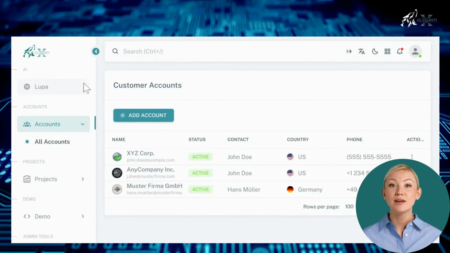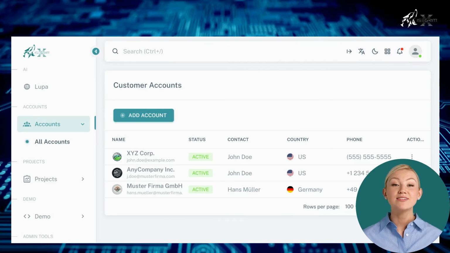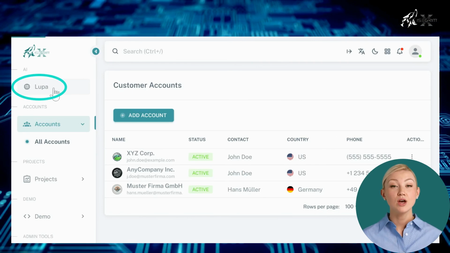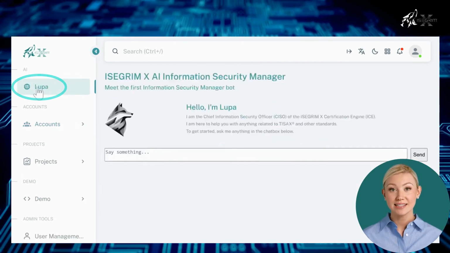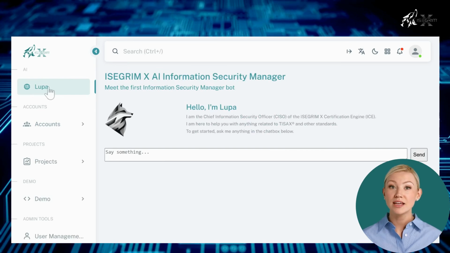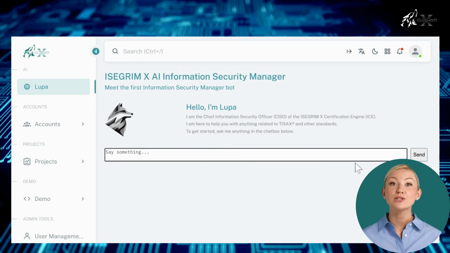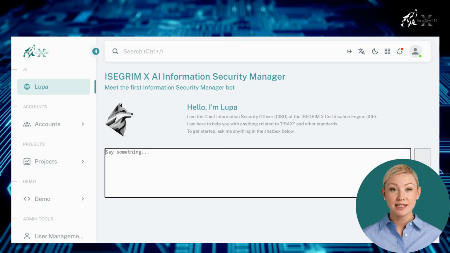You now see the start page of our engine ICE. On the left in the navigation bar, you will find the heading AI, and at the bottom, click on LUPA to open the personal AI assistant. You will now see general information about LUPA and a free text field for input. Here you have the opportunity to ask the AI questions about TISAX.